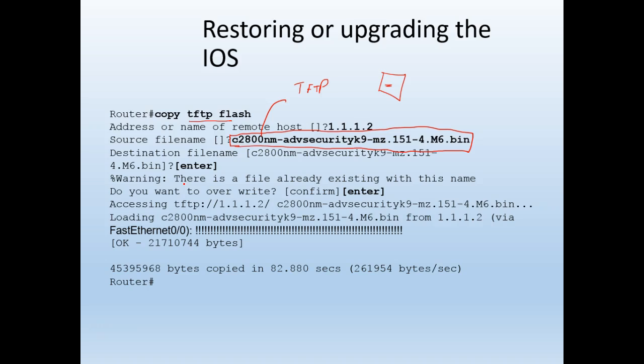And then if there is a file that's already there with the same name, what do you want to do? Do you want to overwrite it? Some of them will ask you if you want to delete everything. Be careful of that, because if you delete the operating system, the first thing it does is delete it, and then the new one won't fit. Now you've got no operating system.